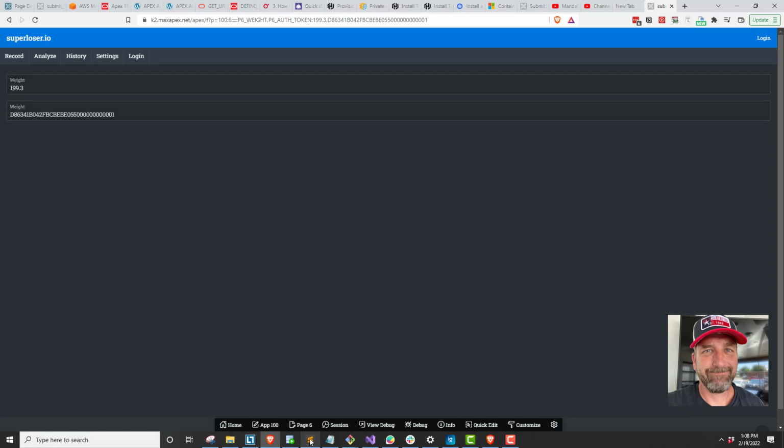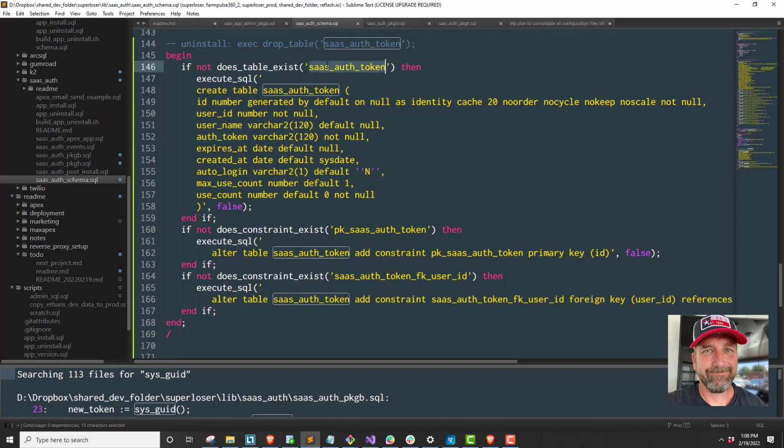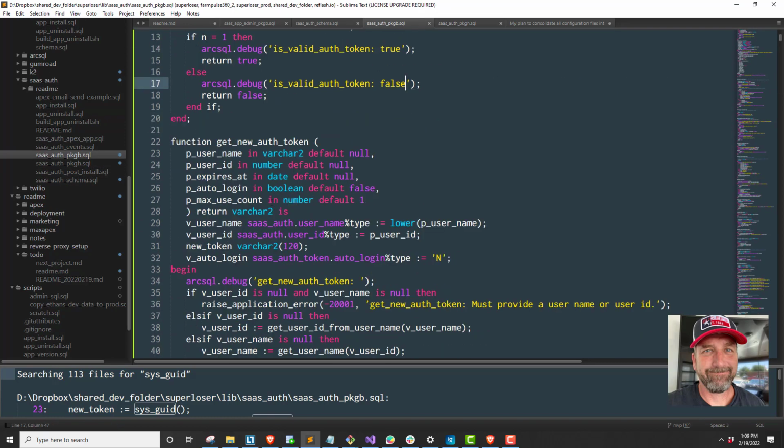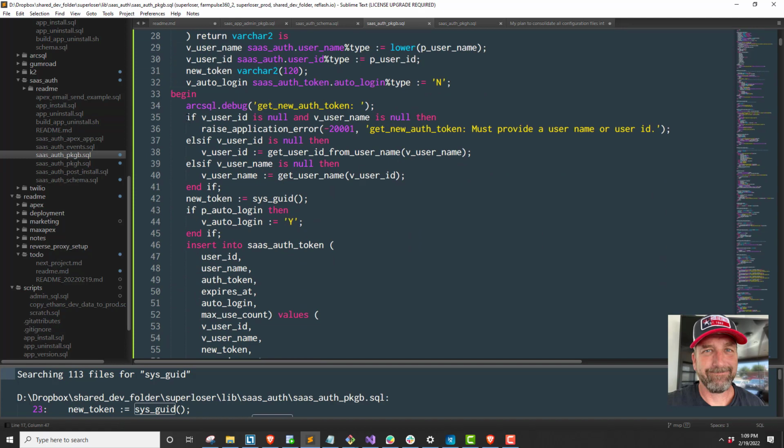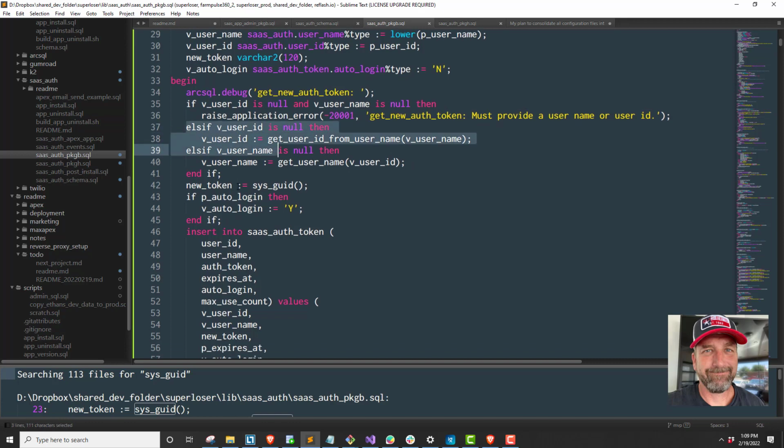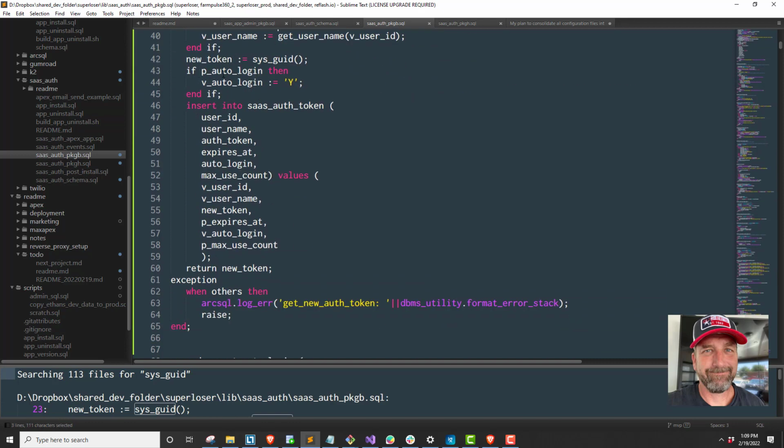So just having this feature meant it was time to build this SaaS auth token ability. By the way, I added a use count field to that since the last time we checked in here, and I've added some code. So we started writing the get new auth token, which again supports either user ID or username. If both of those are null, that's an error. We can't do that. Then we assume one of them is null, and we set the other value accordingly. We get a new token, we translate the Boolean into a Y/N, and then we do an insert into this table, and we return the new token.